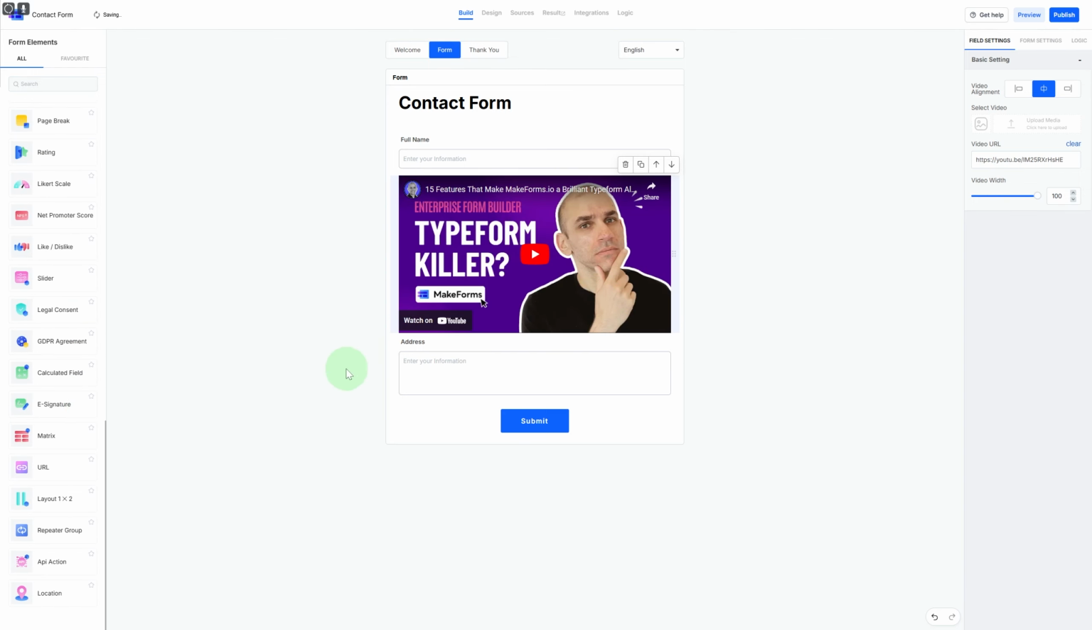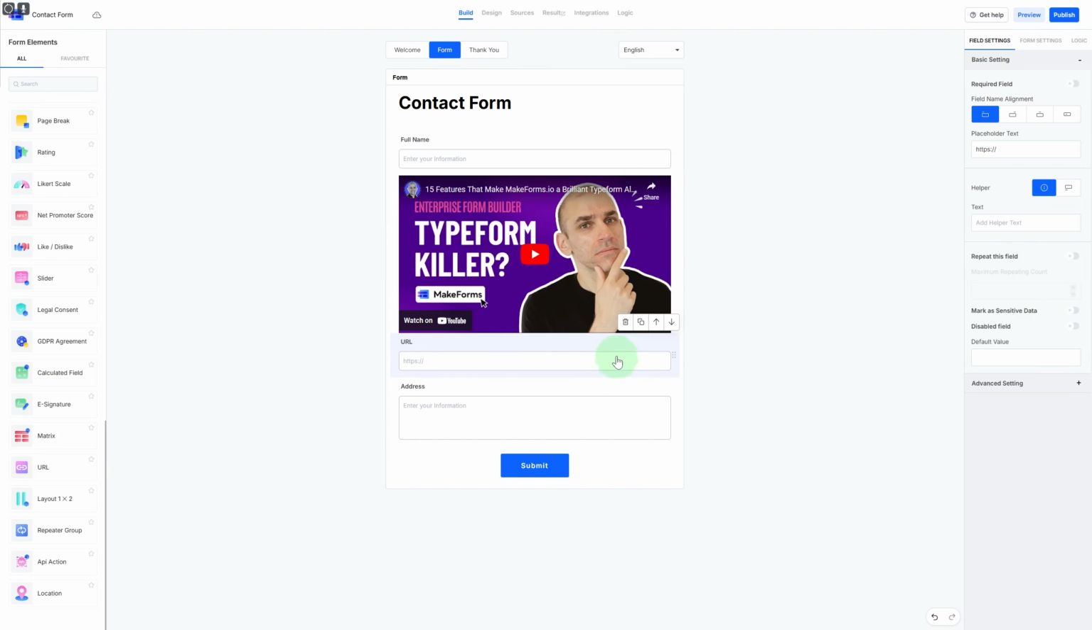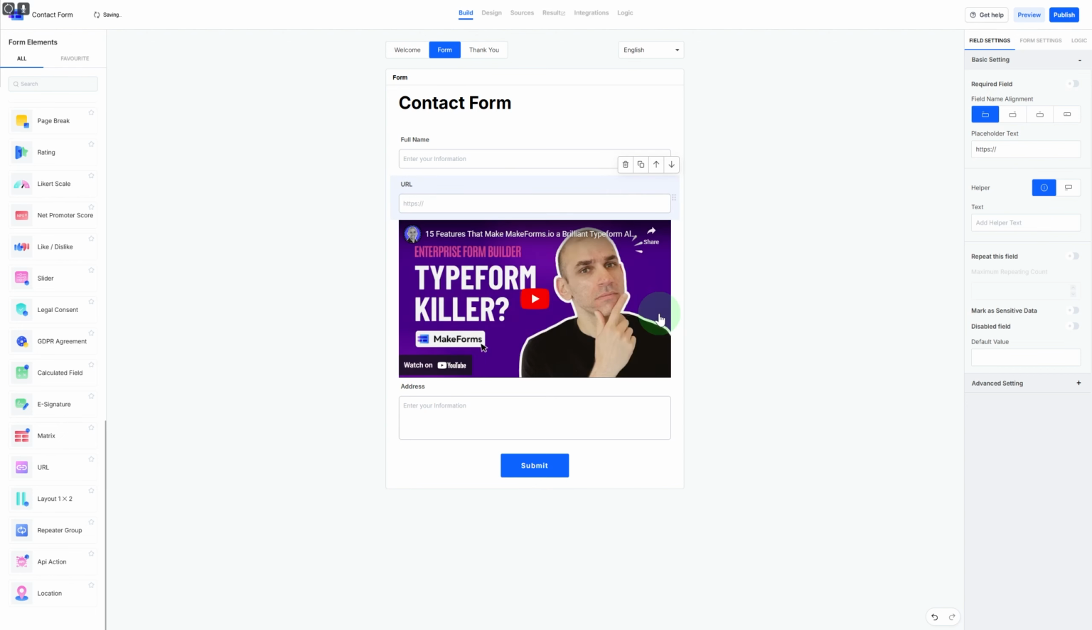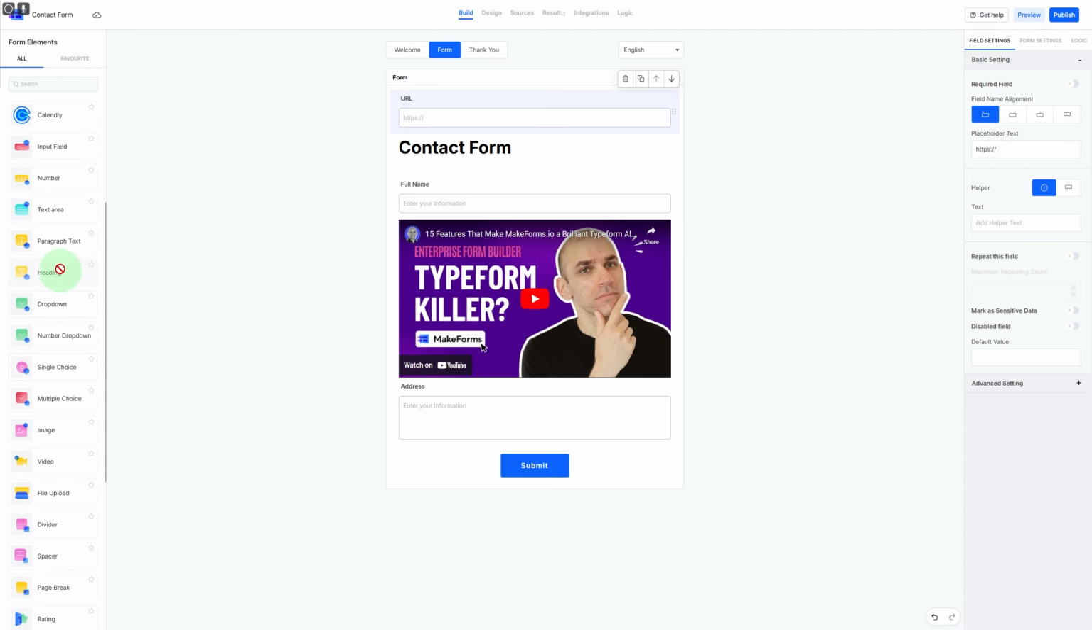Let's say I want to add in here any type of link or URL. On the left side of your screen you can see we have this option of URL. Click on that and it will be added in here. Let's say you want to move it to the top, click on this arrow key, click on it again, and then it will be on top, and there they can enter any kind of URL, or if you want to add any text or anything else on the top, you can do that as well.